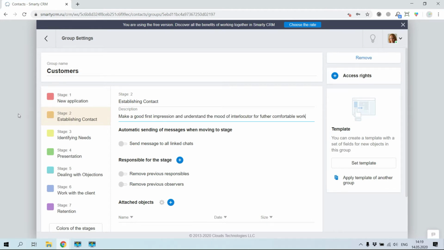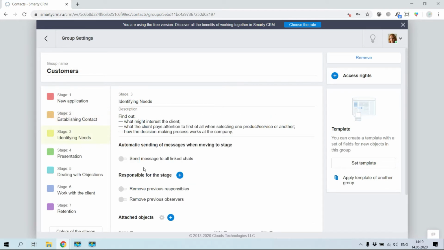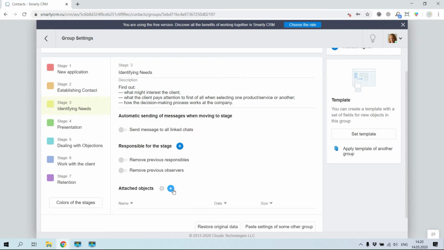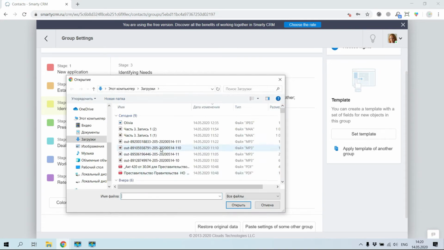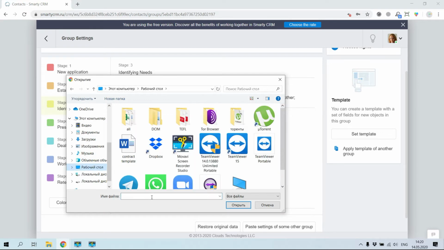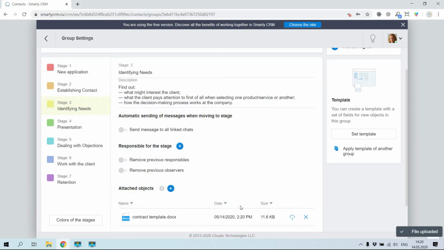You can supplement this instruction with a document template that you attach at a certain stage. For example, you can attach a contract template to the identifying needs stage. An employee doesn't need to look for it in the documents every time. He or she can download it from the stage, fill it out, and then attach it to the client card.